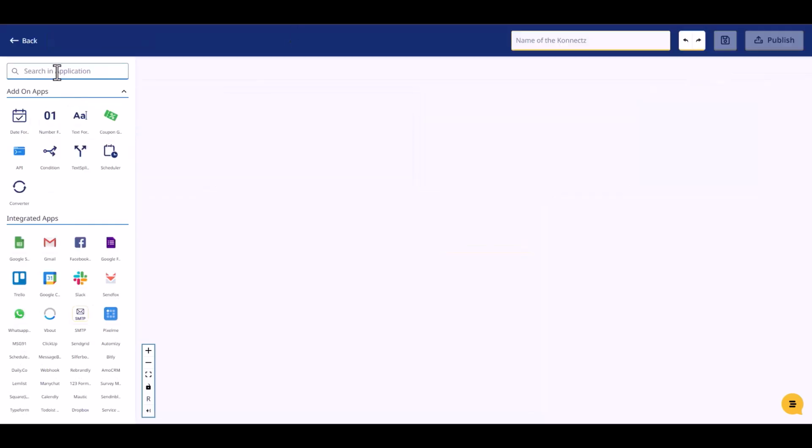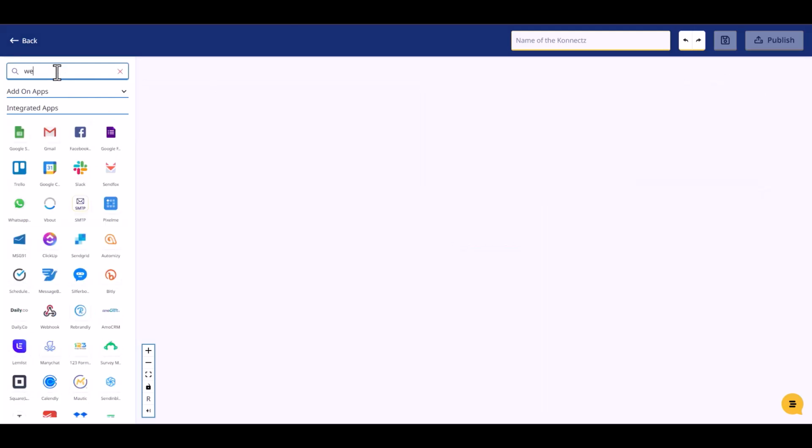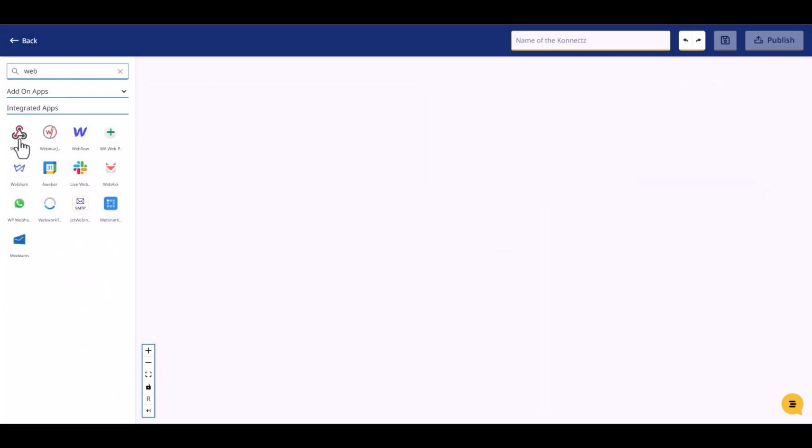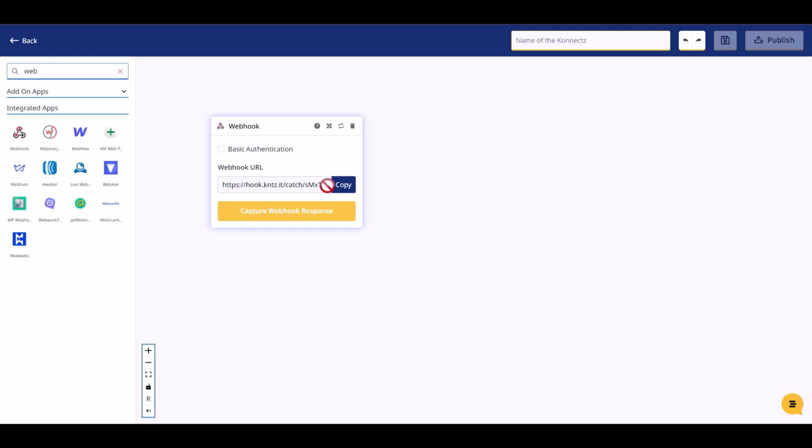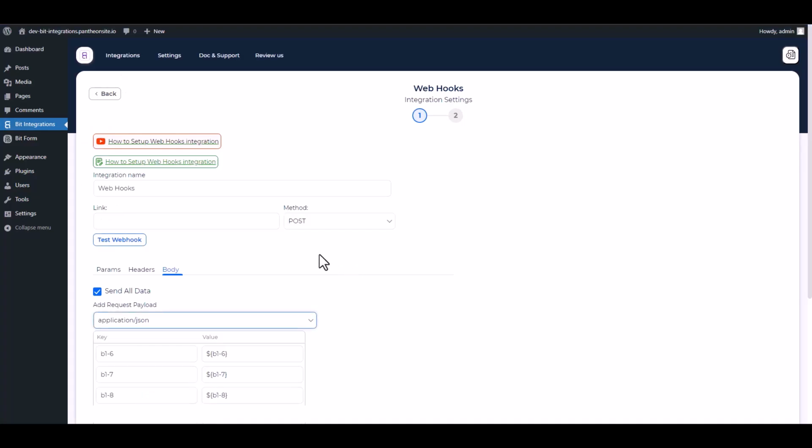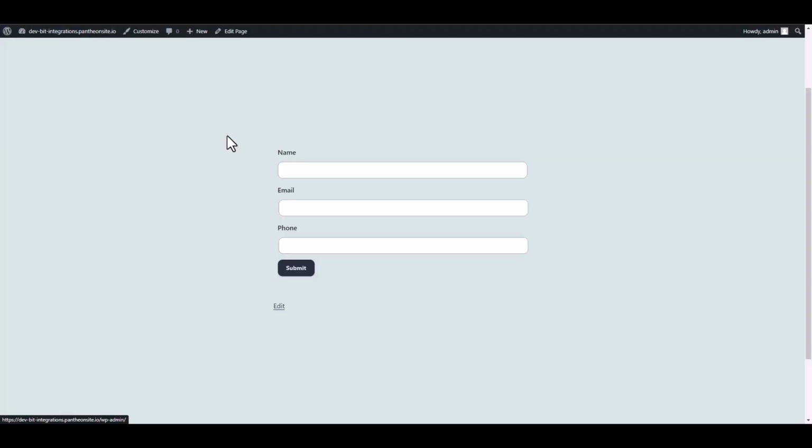Create ConnectSit. Search and drop webhook. Copy the webhook URL and capture the webhook responses, then paste it on the integration site. Go to your form and fill up with data to capture the webhook.